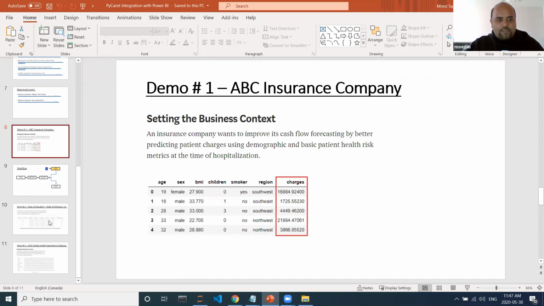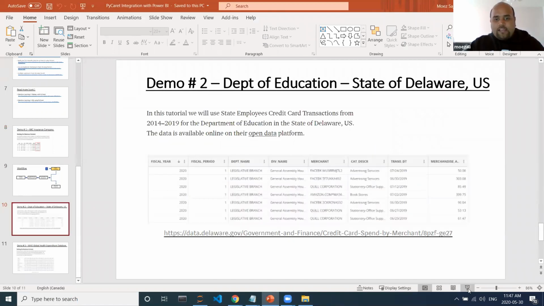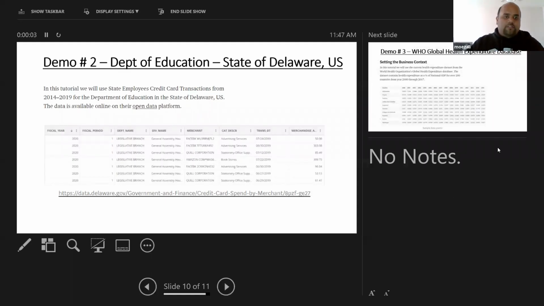Okay, now let's quickly move to our second use case, which is the anomaly detection use case. So I have used this data set from the state of Delaware, US, where state employees have credit cards to do company expenditure, right? And it's pretty common. Because it's a public sector entity, they're bound to release the data set online. So it's an open data set. It's a very big data set. So I have filtered that data set for Department of Education only.